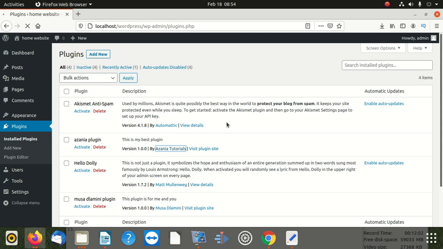You remember? This is the description they put when they are writing their own plugins. You understand? So now I believe that's better. We have managed to create our first plugin. You can see it. You activate, you delete, whatever, everything is there, 100%.